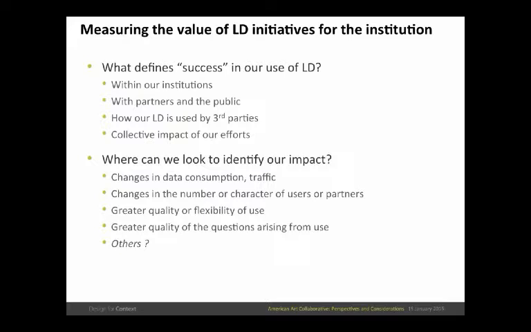But we might start by thinking about what changes in data consumption and traffic are meaningful. What about the number and or character of users and partners that seems to be changing over time? Are we finding increased quality and flexibility in the use of our data? What are the kinds of questions with which we and our partners and our public audiences are interrogating our data? Are those questions changing? Are they expanding? Are they improving?